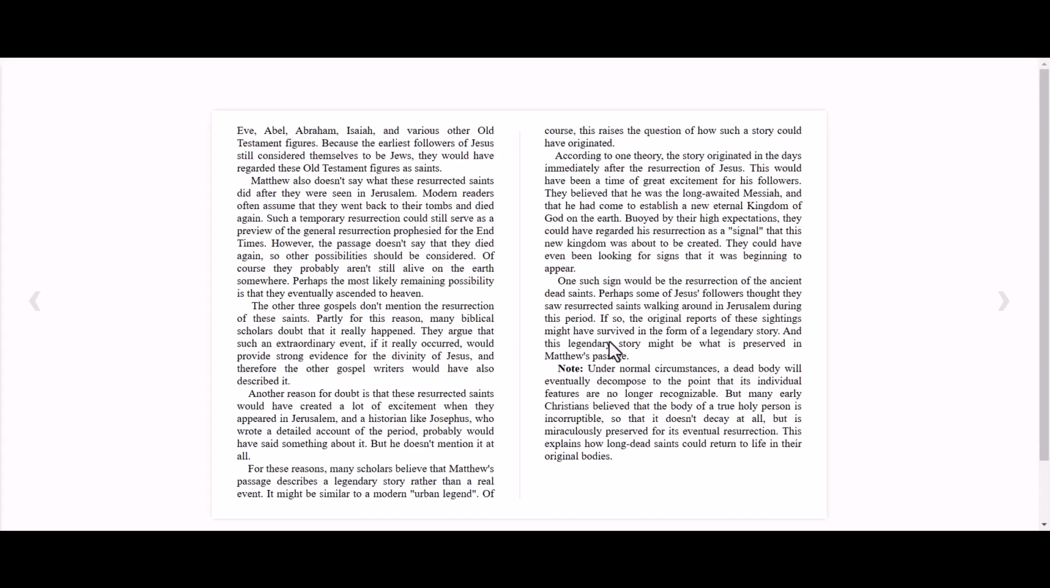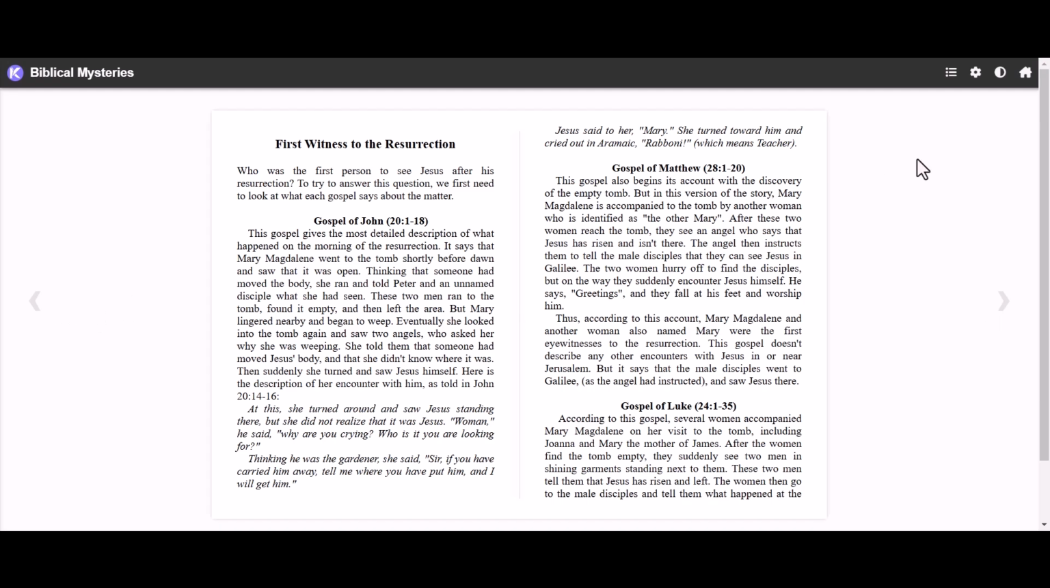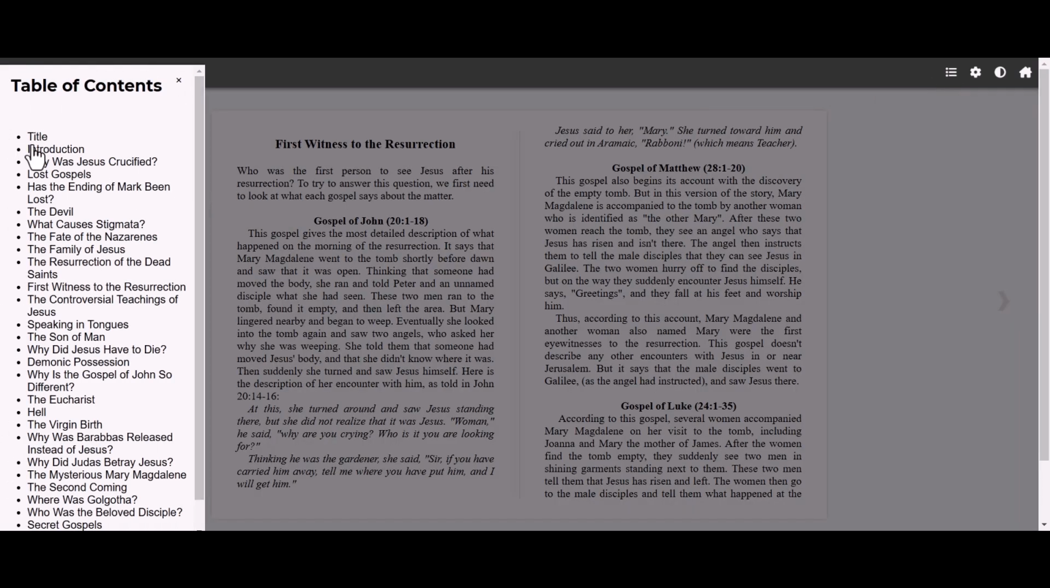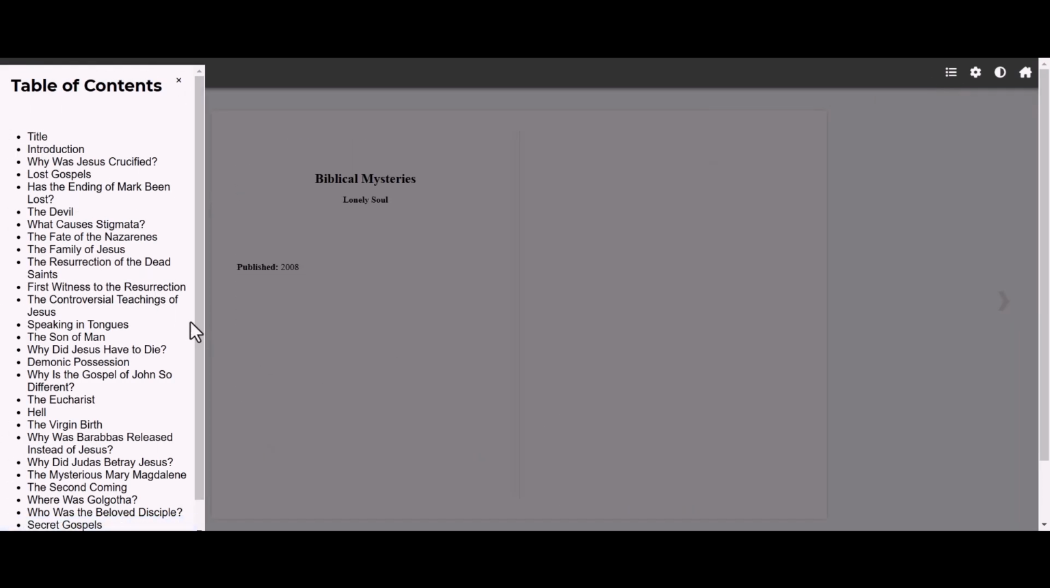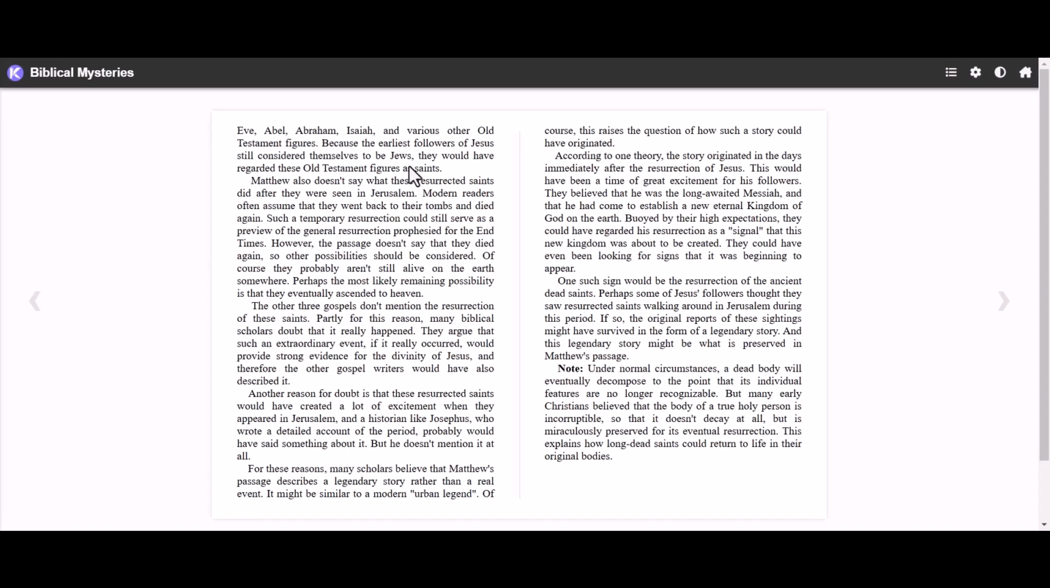One thing about Knowvas is it remembers the page you were reading. So you can see it landed me here, even though if I come back to the title, right? If I come back to the beginning of the book, and then open it again, it's going to land me here. You can see how this Eve, Abel, Abraham is at the beginning of the page.